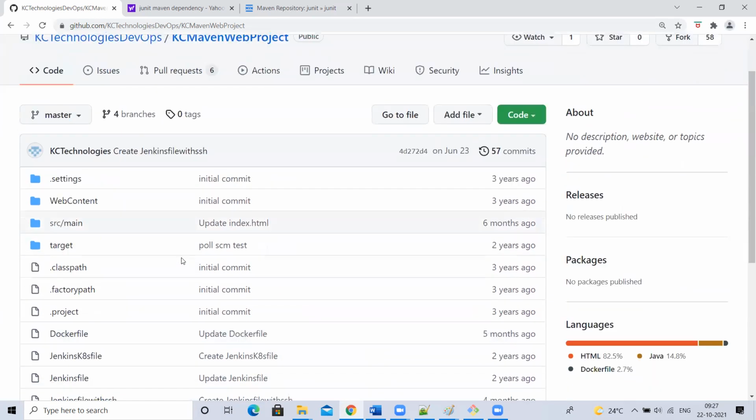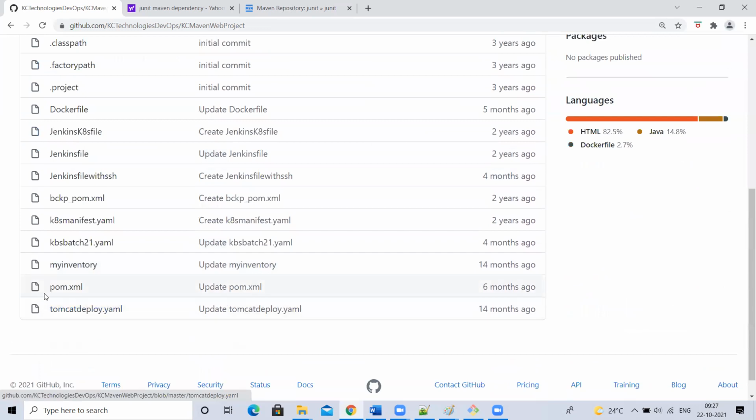Okay. Next step. Open pom.xml and try to understand each element. Okay. Next. Execute the goal mvn clean package.